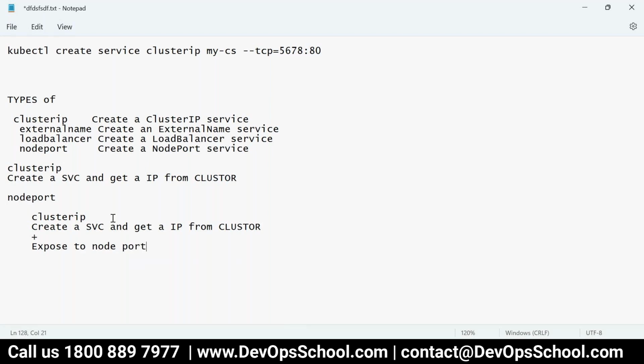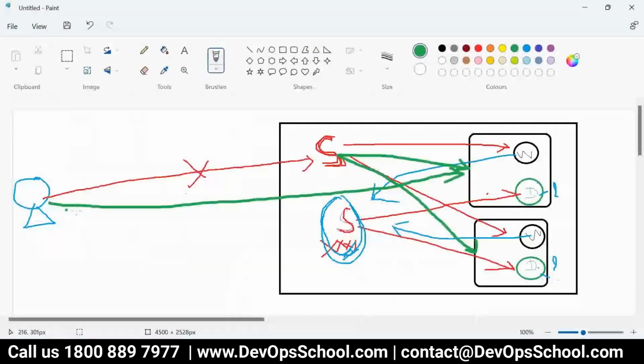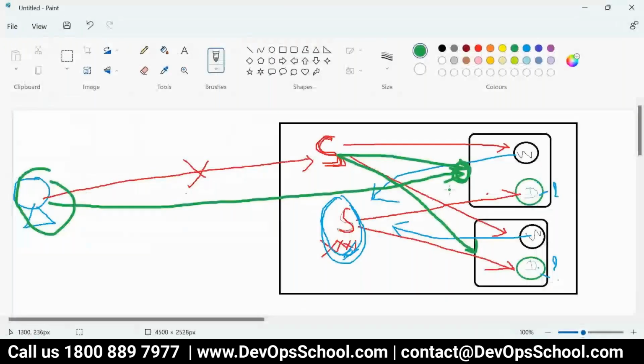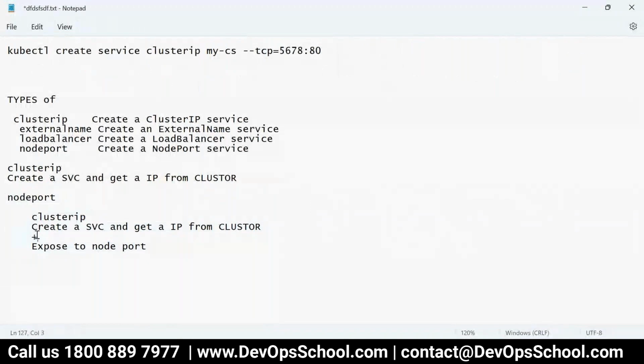That way, if you expose to the node port, outside people can directly hit the node IP and port number and they can access. So if you want a service which you want to access only within a cluster, then go for ClusterIP. If you want a service which you want to access on the node port, the worker node IP address and port, then use this type. This will do this one.